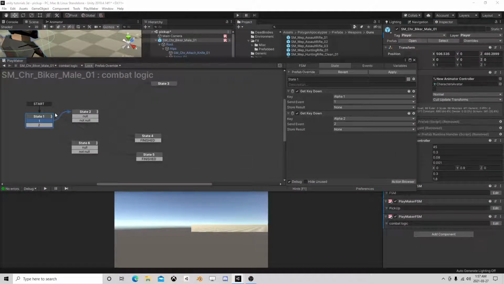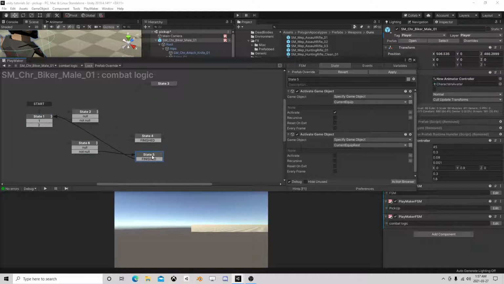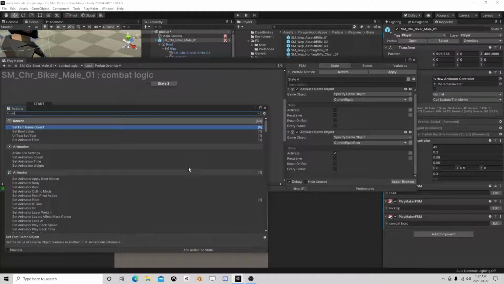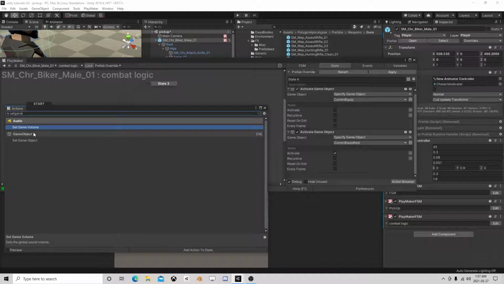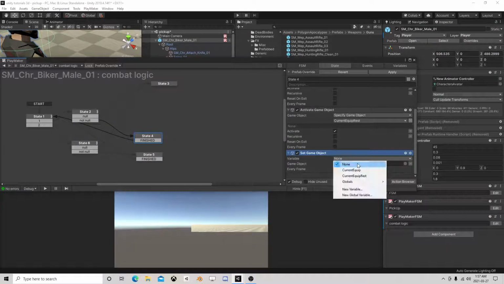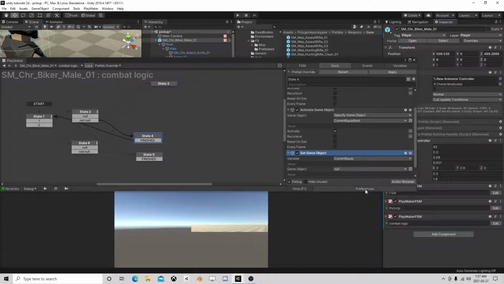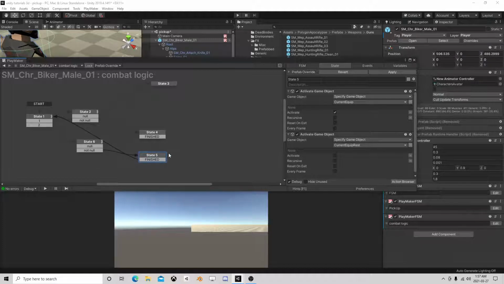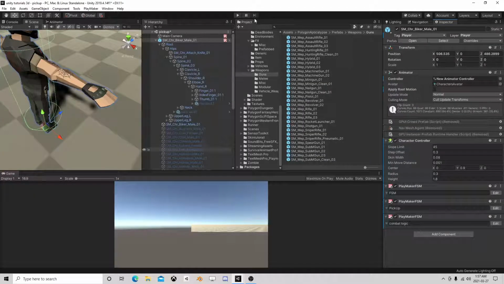Wait, is that going to make any sense? Because we're null. So if it's null, we would have to get this, because the other thing we need to do, set game object current equipped to null. So yeah, we would need a direction on where to go for this.